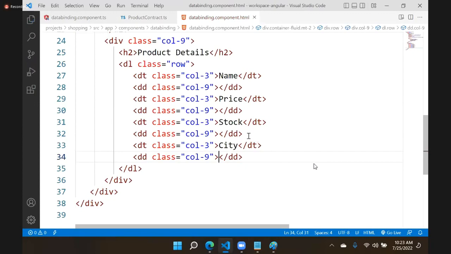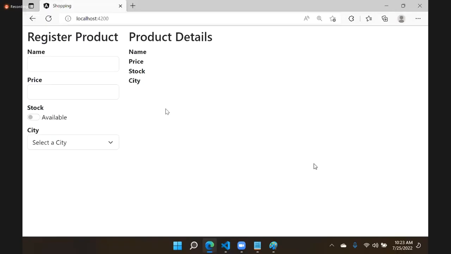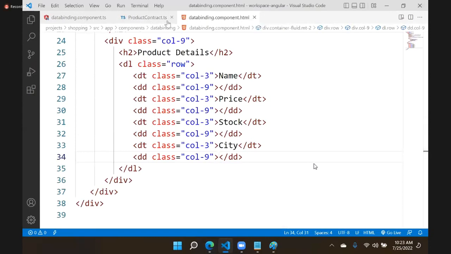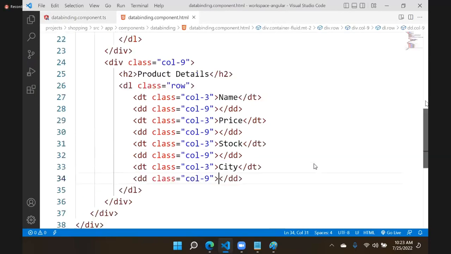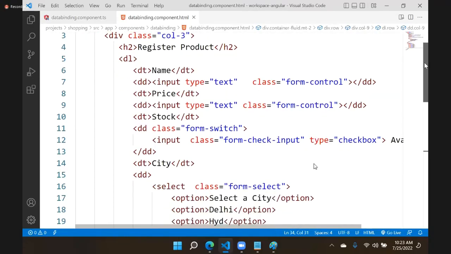Now see, this is an empty interface, and this time we are not touching the controller. There is nothing in the controller. What we have to do here is very simple: go to the UI. In the UI, first important, we have to make this text box dynamic.